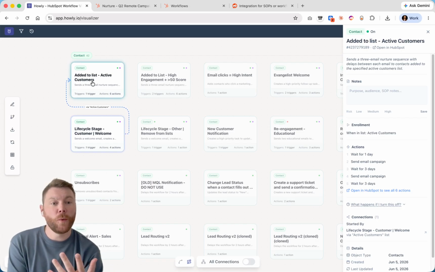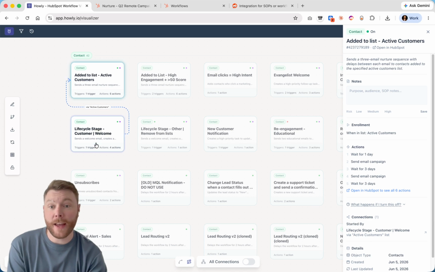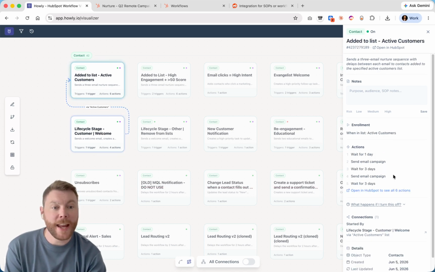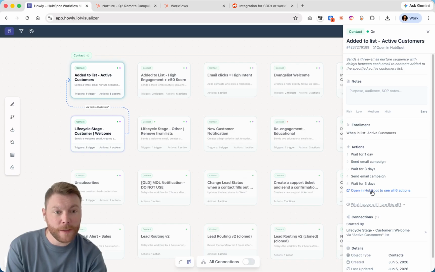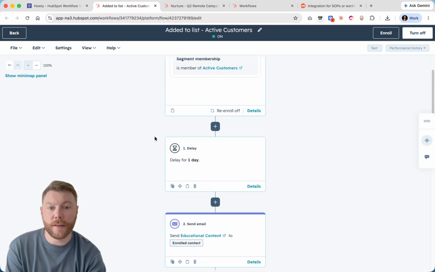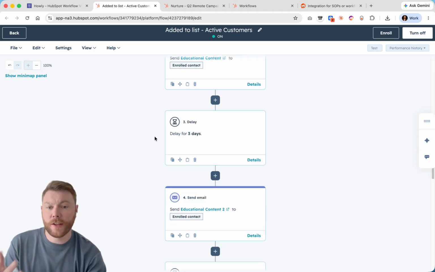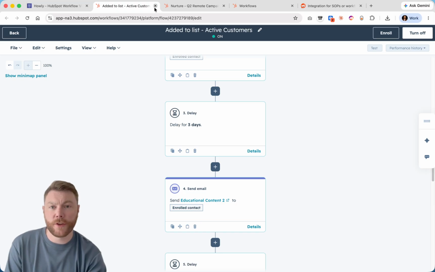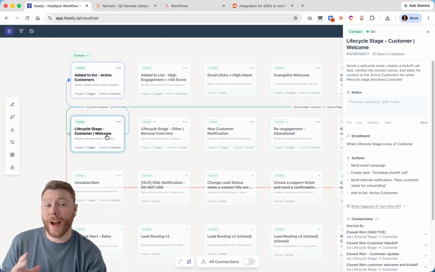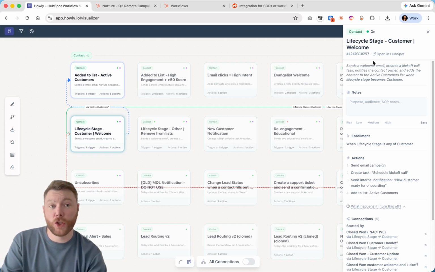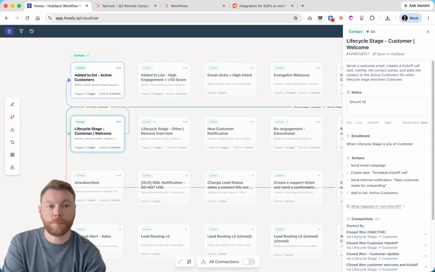And this workflow is started by the workflow we were just on. Then it sends email campaigns, and there are a few more actions here. If I click in, I can see we send educational content, etc. One thing I might want to have a look at is, should this workflow send an email as a first step, since the other workflow includes a nurture program.